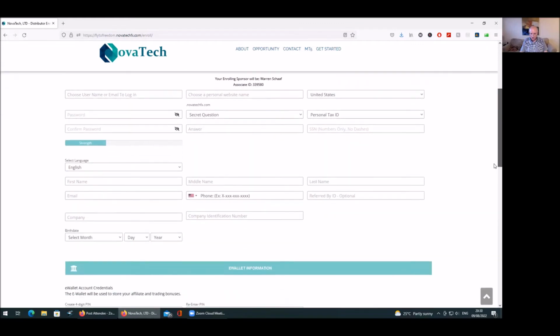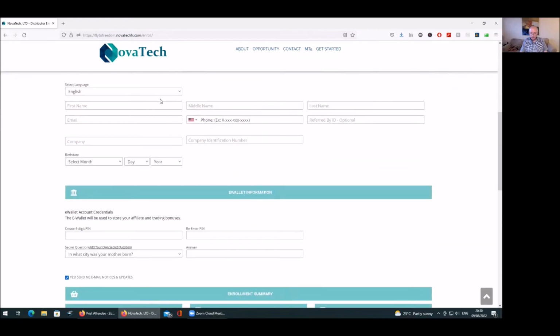Right, so what we also need to do is pick your language, which is there. Then it's just quite simple stuff: first name, middle name, and last name, and your email. If you get any problems with emails, Gmail usually works quite well. Sometimes things don't always like Hotmail, for instance.